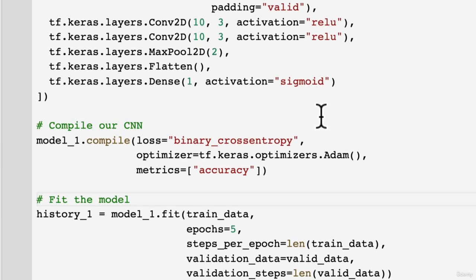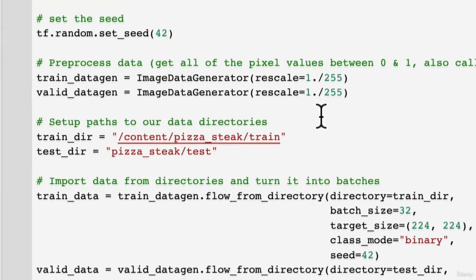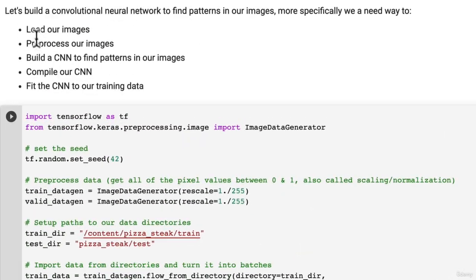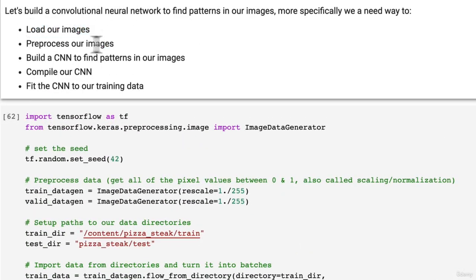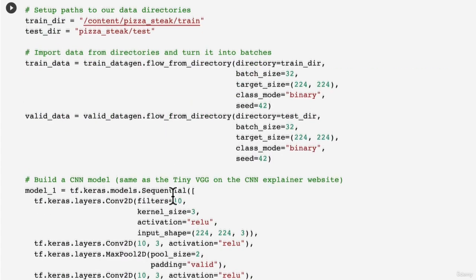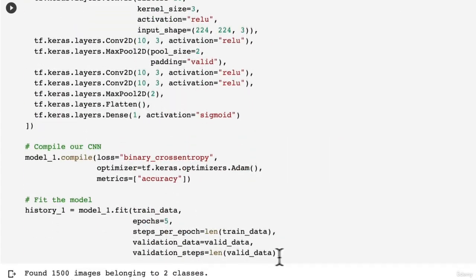But I'm so excited because we're about to look at this all in one cell. This is what we've done. We've loaded our images. We've pre-processed our images. We've built a CNN to find patterns in our images. We've compiled our CNN. Now it's time to fit it to our training data. Do you reckon we've made a mistake? Are you ready to run it with me?